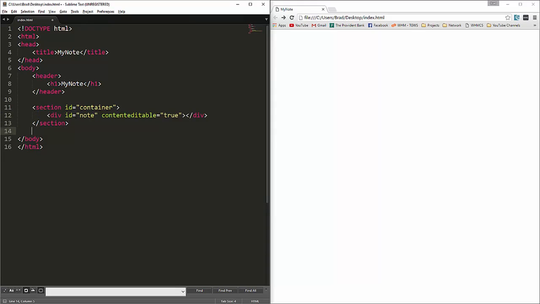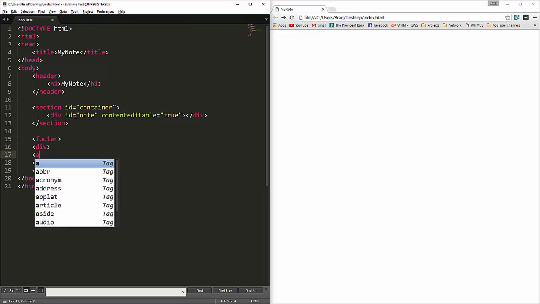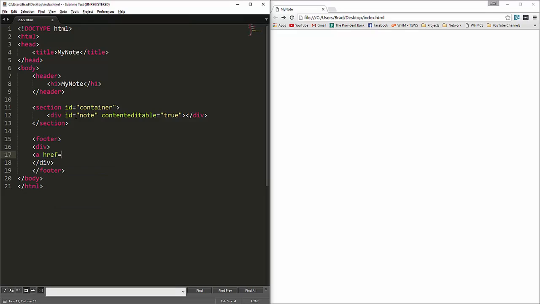And then under the section we'll have a footer. It's going to be a very simple interface, and in the footer we're going to have a div, and in this div I want to have a link. It's not going to go to anything, it's actually going to activate some JavaScript. We're going to give it a class of clear, and I'll just say clear note.